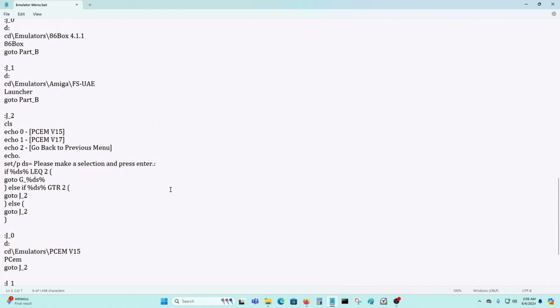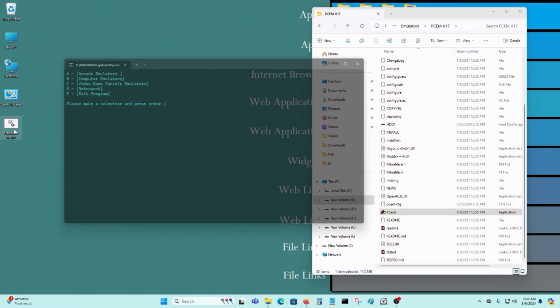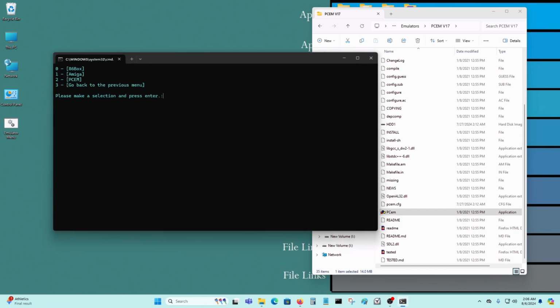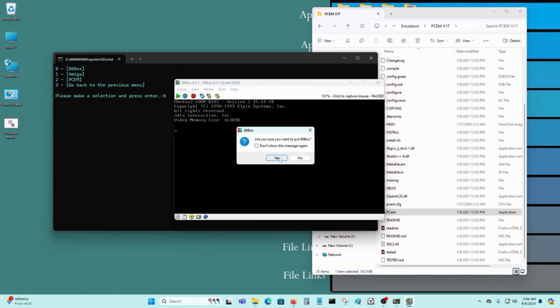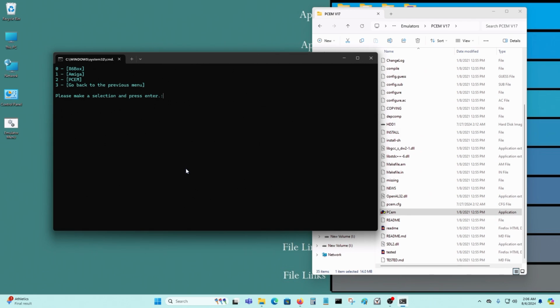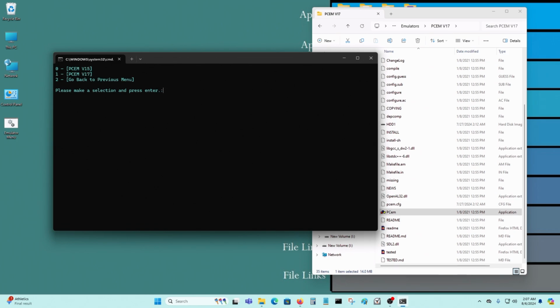So we're going to test this out to see if this part works. Computer emulators work. B. Try out 86Box. See if it starts. And it does start. Okay, good. So I'm going to start Amiga and let's see if that starts. Amiga does start. Let's go to number 2.